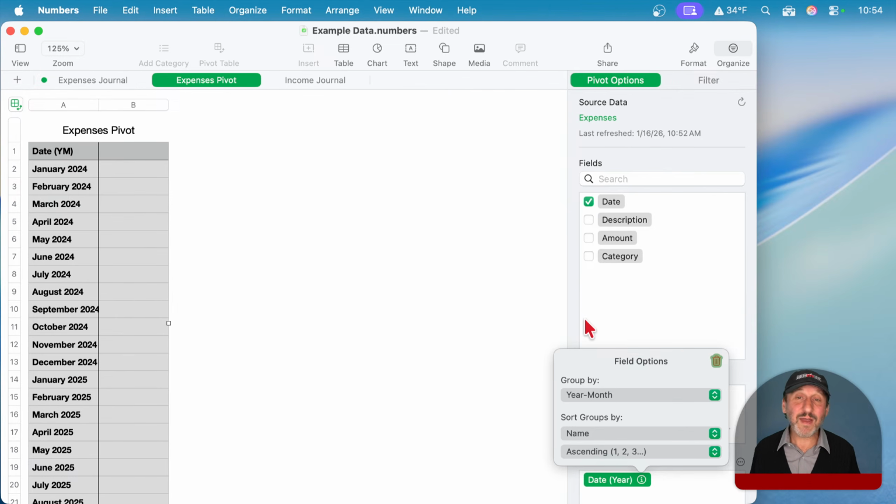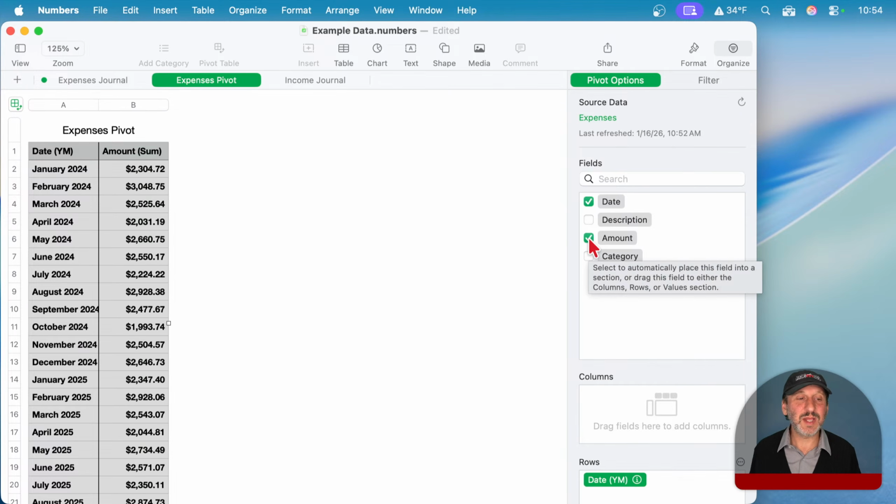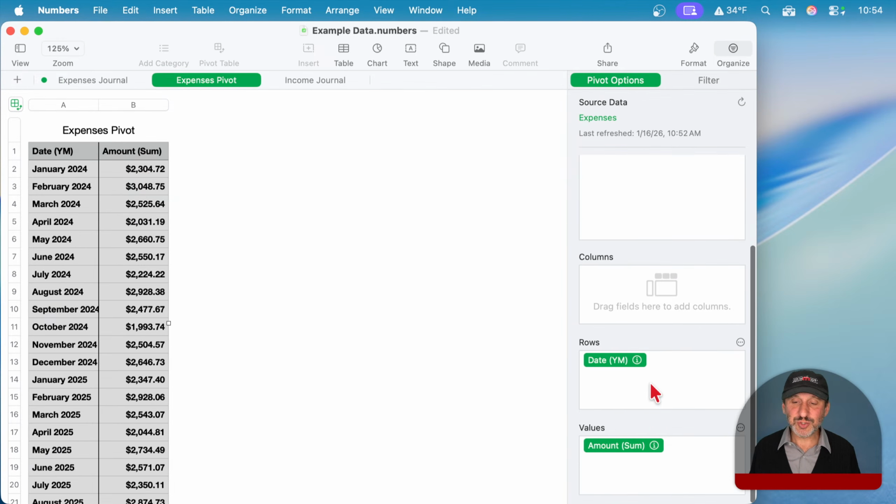That's great, but we haven't told it what data we want to see. We've only said we want to see things by date, but we haven't said what. So we're going to say what we want is amount. I'm going to select amount here, and it's instantly going to give us for every month a sum. It's going to assume sum.